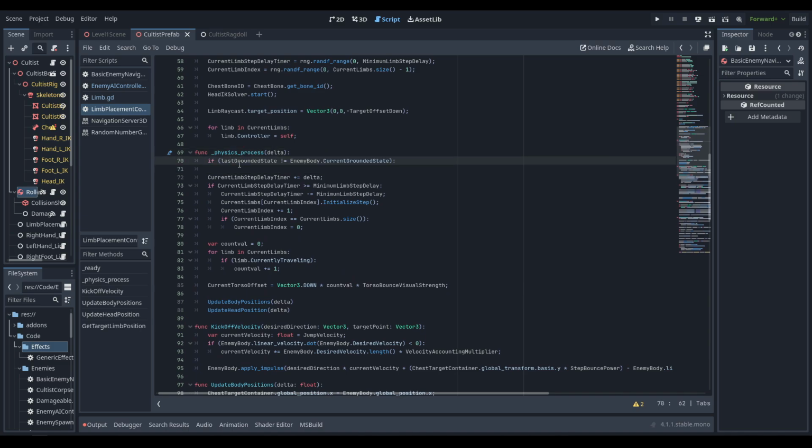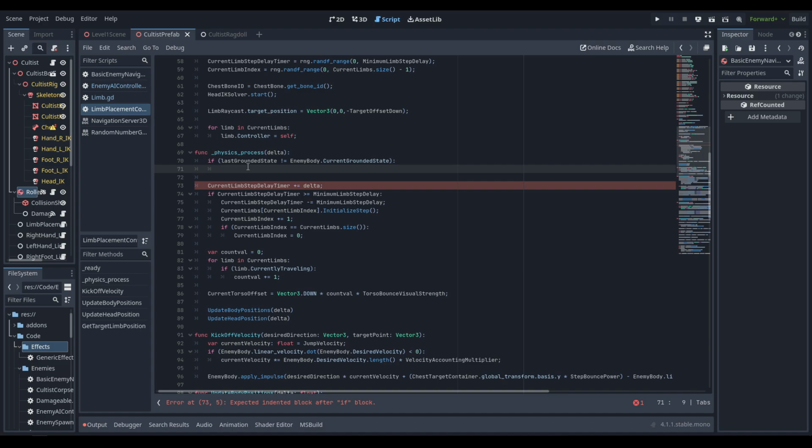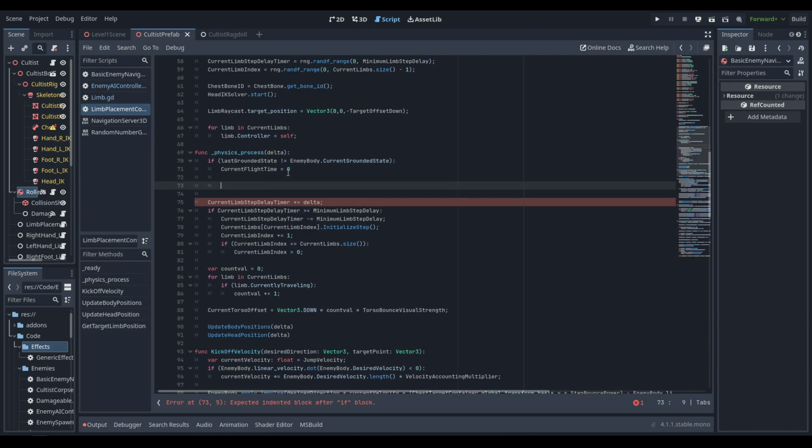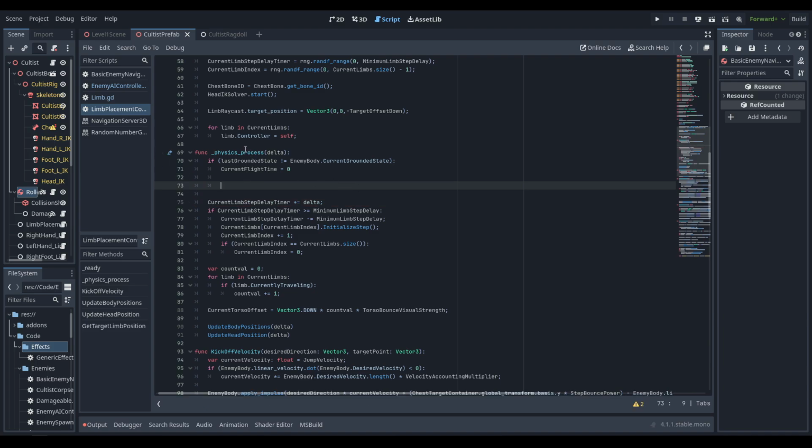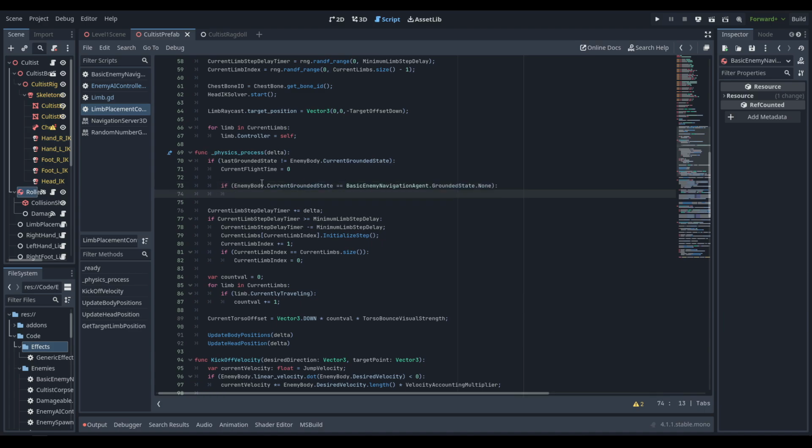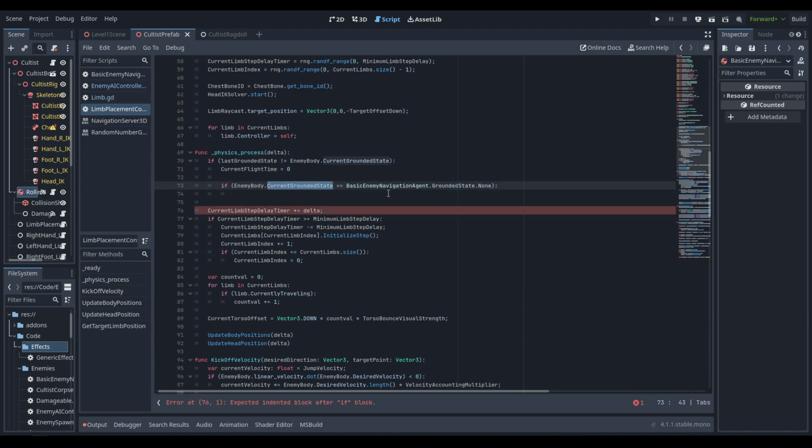First off, we're going to handle grounded state changes. Now remember, the grounded state is not a Boolean, it's an enum. So we have none, grounded, and on the ceiling or wall. So whenever this changes, we're going to first off set the current flight time to 0 so that way we go ahead and reset everything so that the flailing resets. Then we're also going to check to see if the new grounded state of the enemy body equals none. So that means we're transitioning into the air from either the ceiling or the floor.